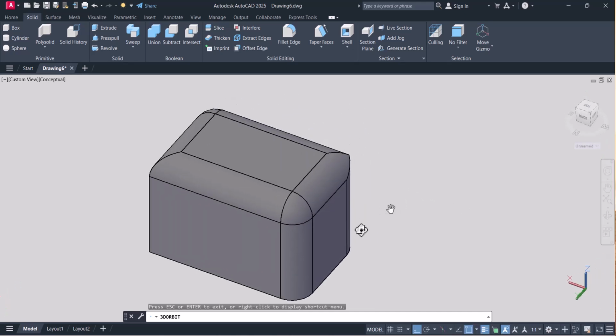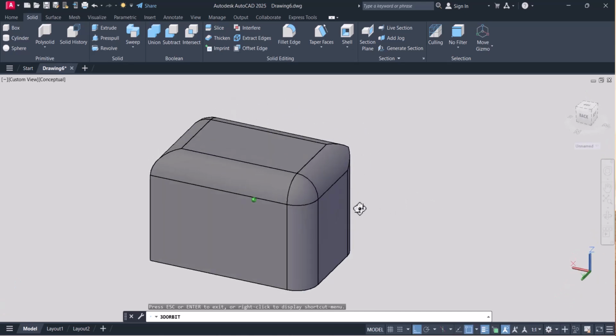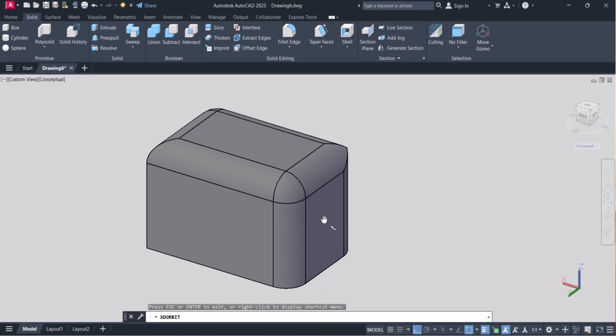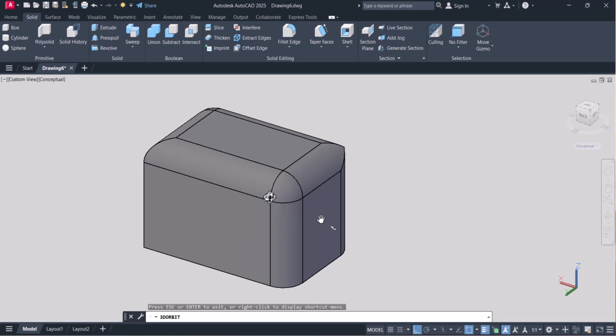You can apply the fillet on any shapes in AutoCAD 3D. Hope you understood how we can apply a fillet in AutoCAD 2D as well as in AutoCAD 3D.